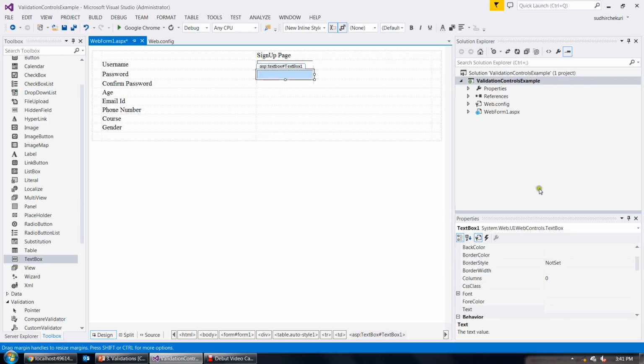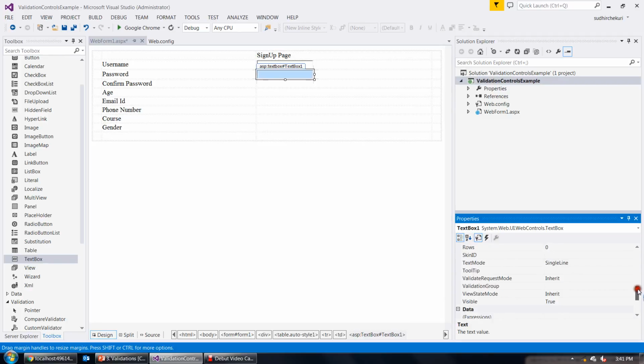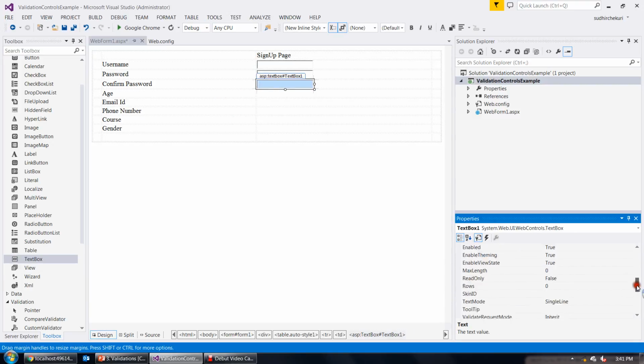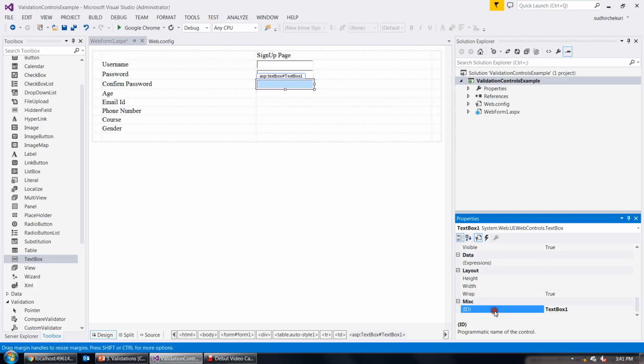One more text box is added, and in the properties I'm going to change its ID to txt password. I'm going to add one more text box for the confirm password field. This time I'll name it txt cfpass, confirm password.